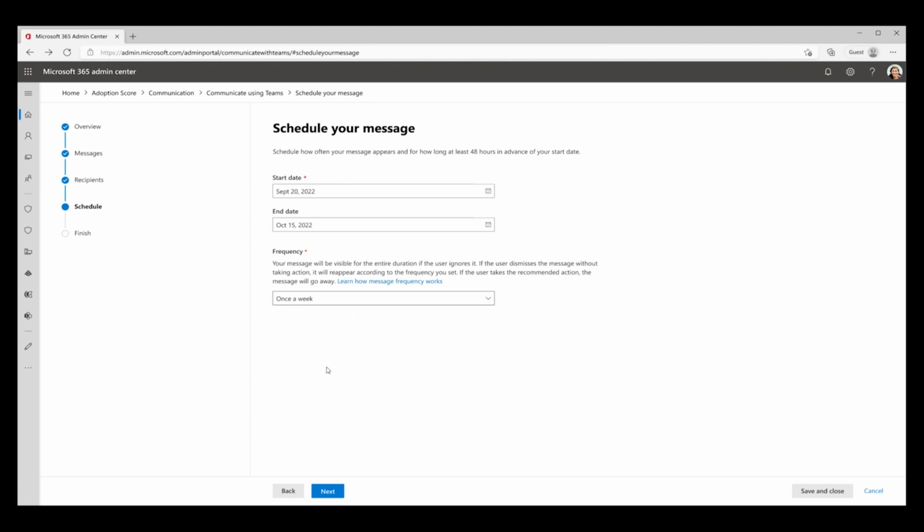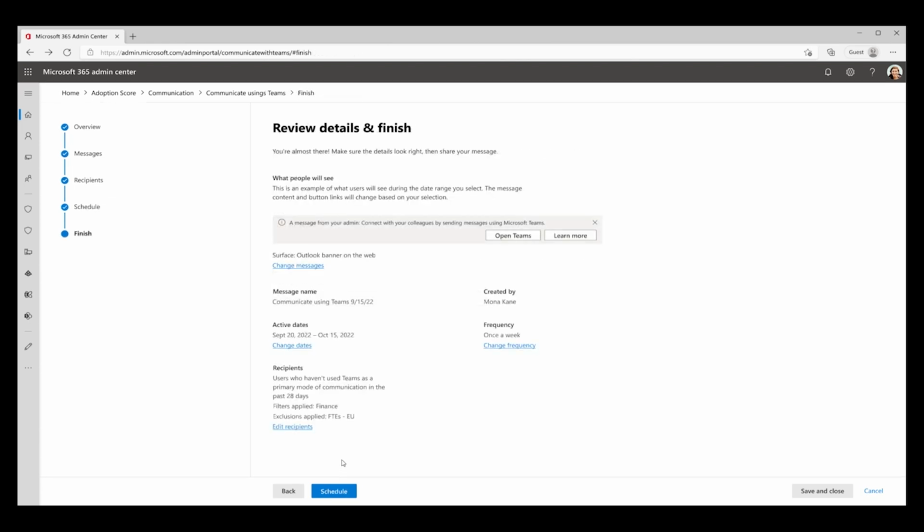Now that we've configured the message, we can review the choices we made on the next screen and then click Schedule. This message will now appear only for the users that don't see Microsoft Teams in the finance department. Using this approach, we've made it easy to provide targeted communications to reach the right users with the right message at the right time.